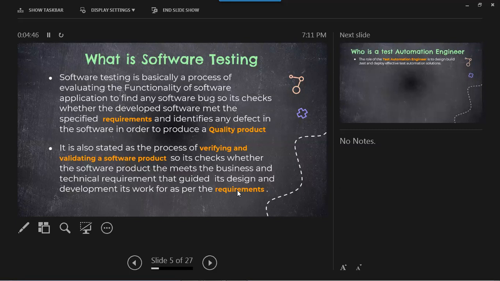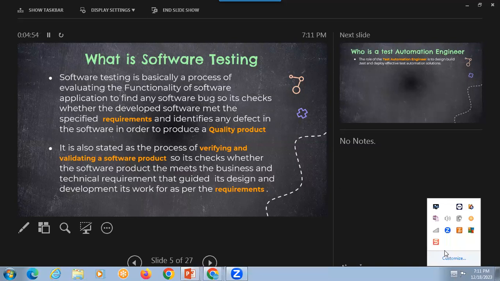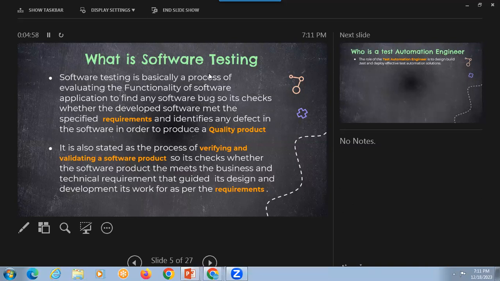That is the wrong answer. Anyone can find the bugs. Not only a software engineer, even your client can find the defects. Even the end user can find the defects. Don't say software test engineer means finding the defects. I don't agree with that. Software test engineer means checking whether the application is working as per the given requirements or not.